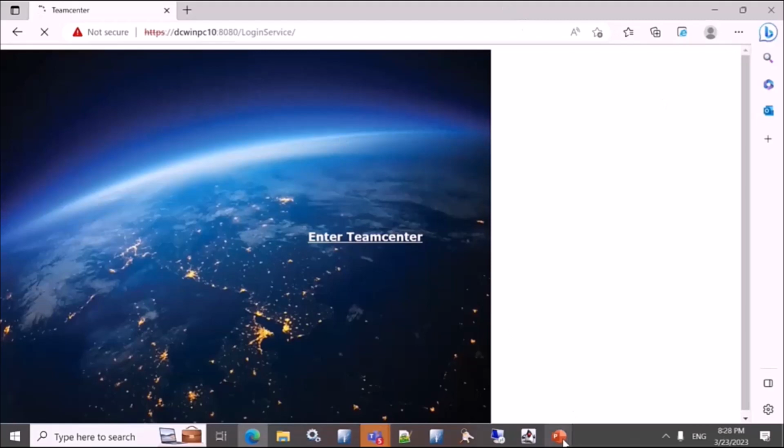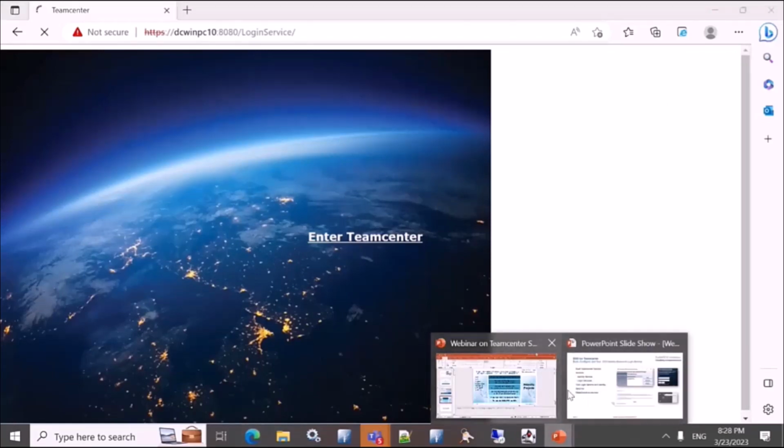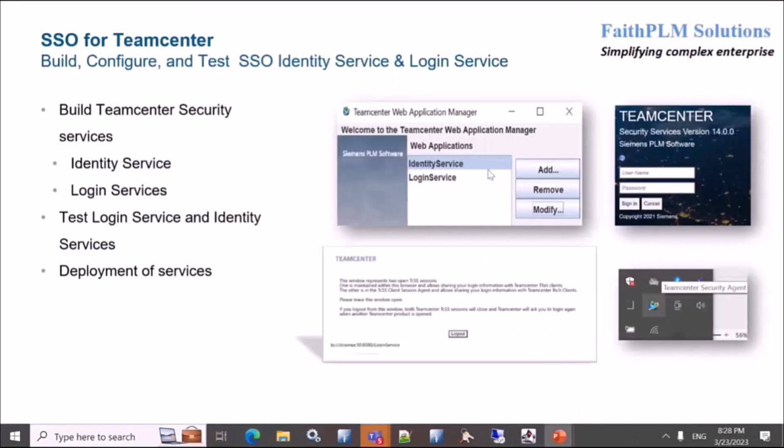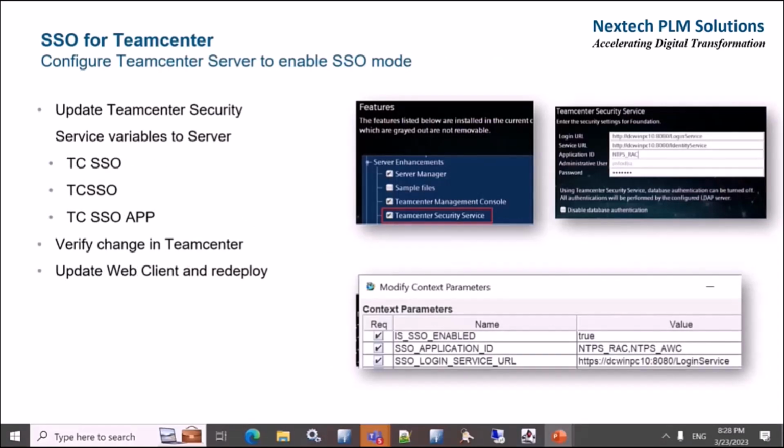So meanwhile, I can come back over here. Here you can see that building the Teamcenter security services is the key part. Later on, we need to update our identity service and login service information to our Teamcenter server and the rich client. Those parts we will check quickly.